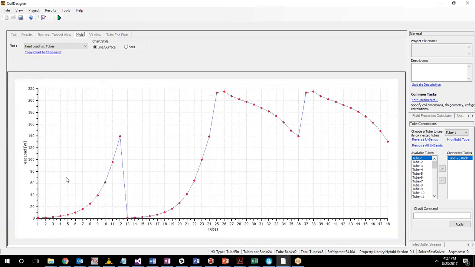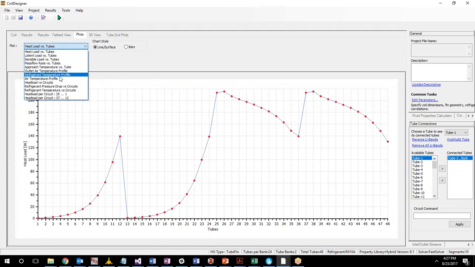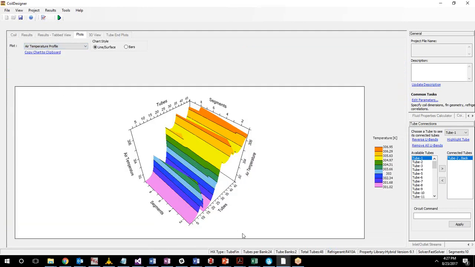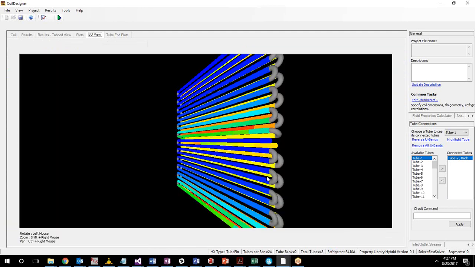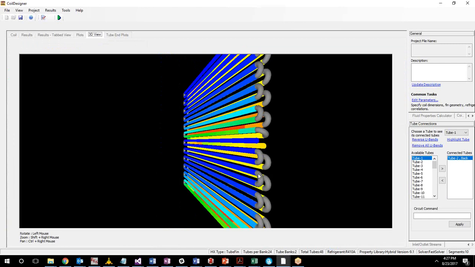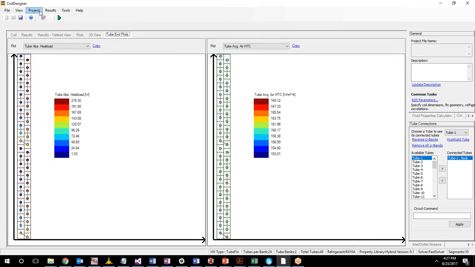There's additional plotting functionality here for understanding the distribution of heat load against tubes or temperatures along the coil face. And we can see a visualization of the temperatures on our heat exchanger. And we can export all of these results to Excel or as a PDF for storing that information.